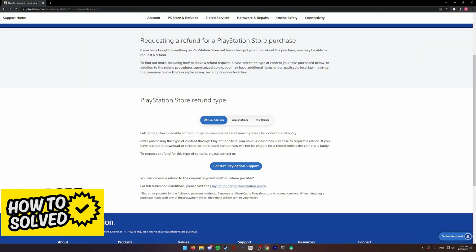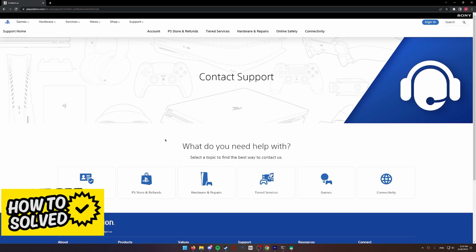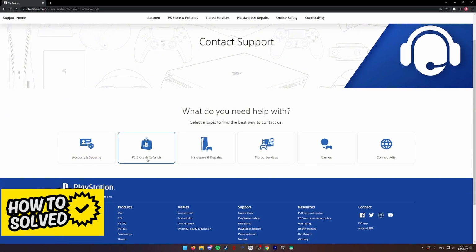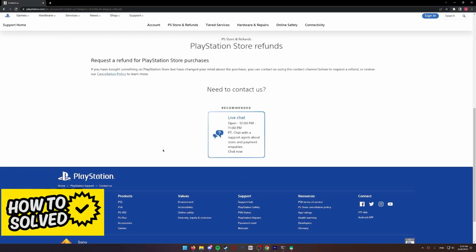As you can see, for Games and Add-ons, we need to contact the PlayStation support. So select that, and then choose PlayStation Stores and Refunds once again. PlayStation Store Refunds, and then as you can see, they're going to give us the options to contact them. Choose any of the options listed here, and you will be able to describe your issue in full and ask for the refund necessary.